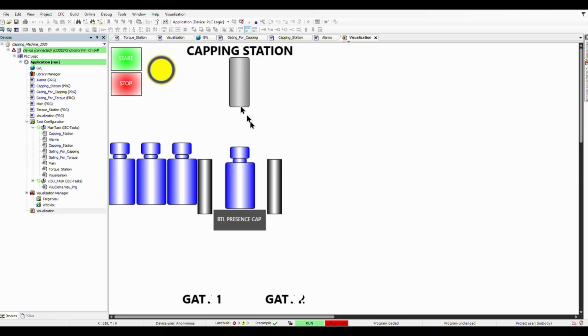This video shows you the capping and gating sequence. You can write me comments if you don't understand something, or you have suggestions of some machine you want to build. I will see you in the next video on torque sequence.